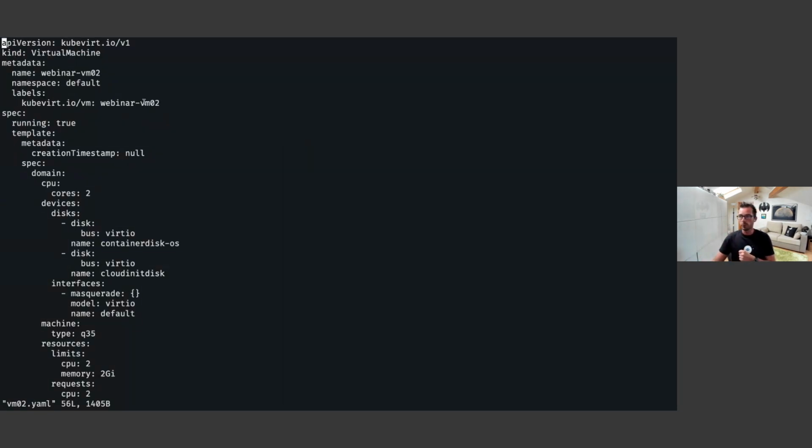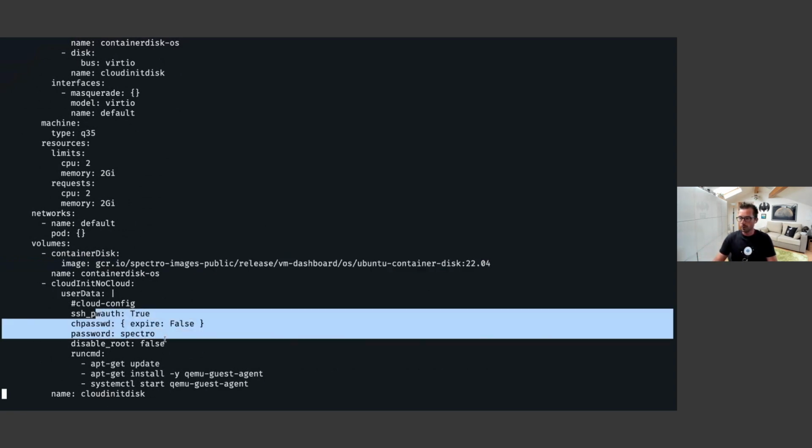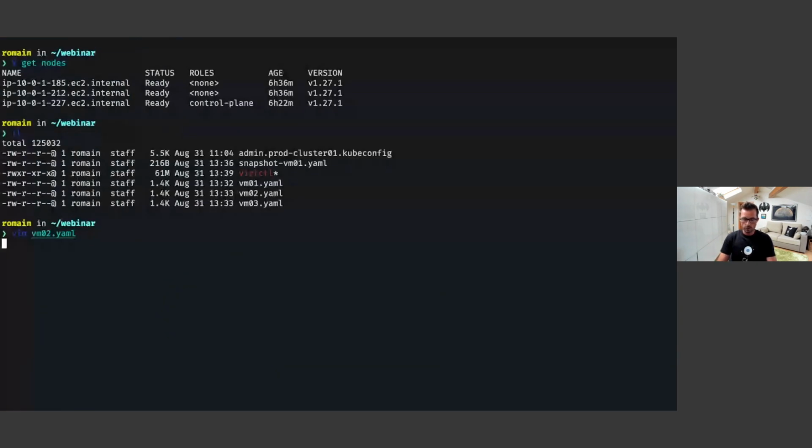So I have a VM that I want to create, and it's called Webinar VM2. It has 2 cores, 2 gig of RAM. It also takes an Ubuntu 22 container disk, so it will install Ubuntu 22 and then do a cloud init for a specific thing. So if I apply that manifest file, vm02.yaml, it will create my VM on top of Kubernetes.